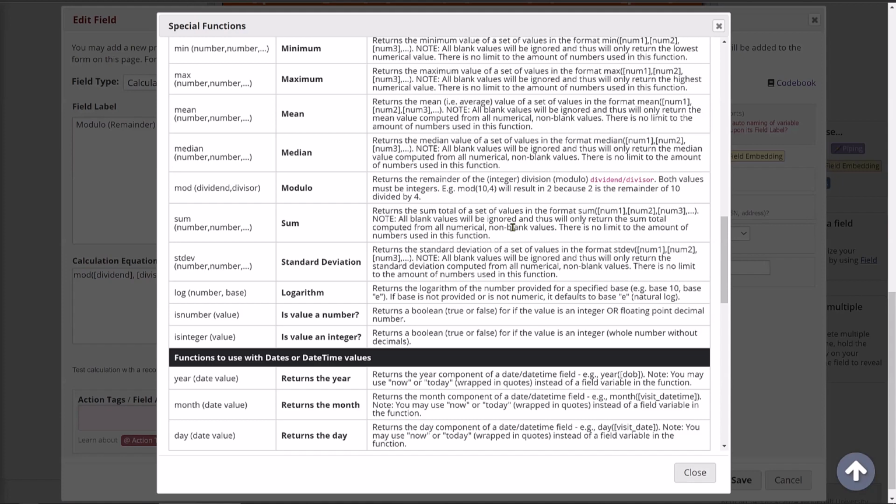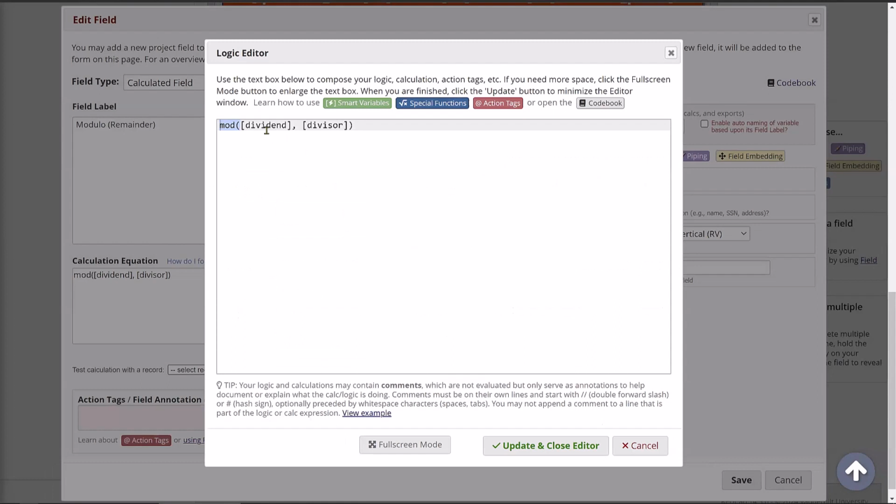So that's all you have to do for the mod, is to use the mod function. Just have a field that you're going to have as your dividend and then what you're dividing it by. And that's it.